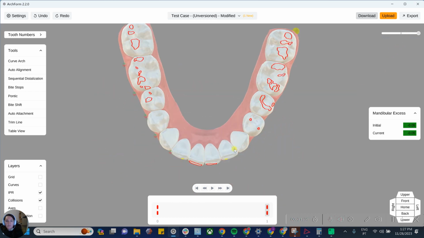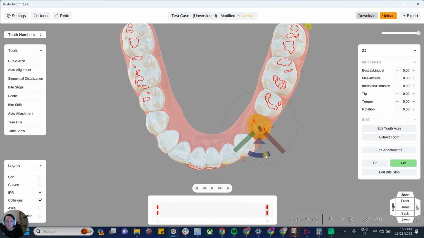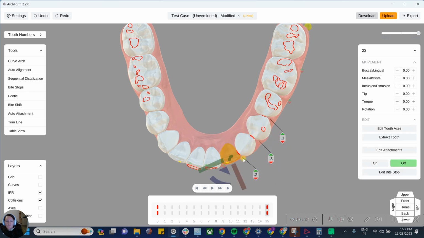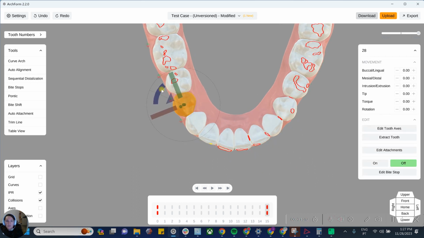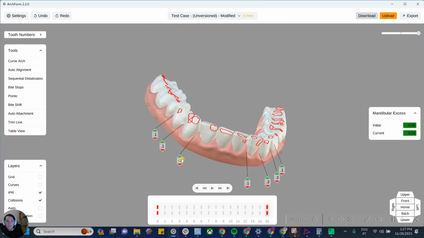Let's start with the lower. So I like to only align from occlusal to start on the lower, just to get an idea about the kind of space we have available once we have addressed the crowding.